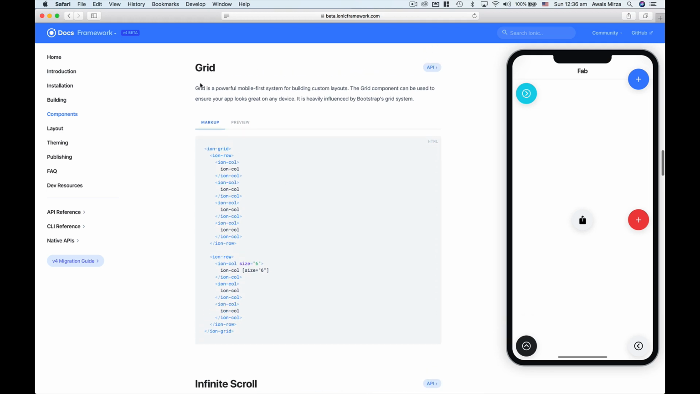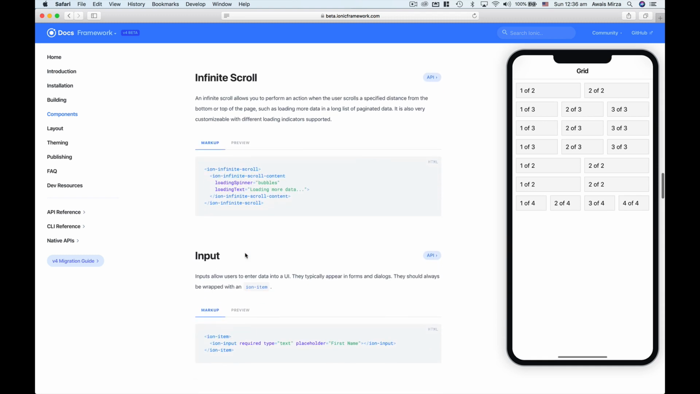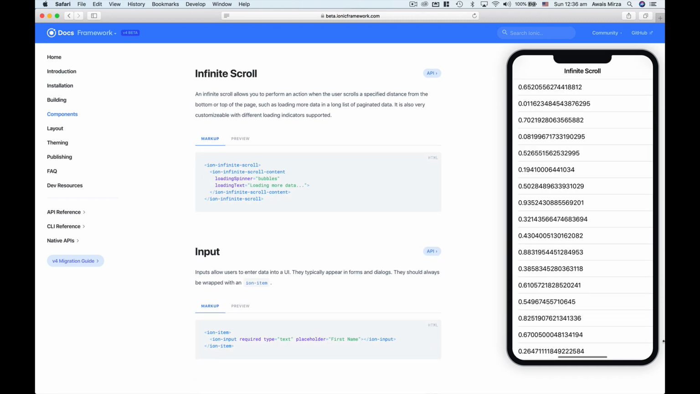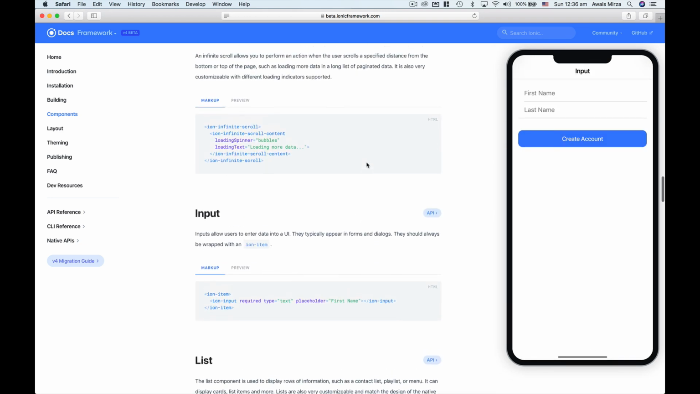So we go to grid. If you're coming from a Bootstrap background, you understand how you can define the grid, so I'm not going to go into details. Infinite scroll is one of the nice components that can be used for a lot of data processing. So you have like 100 entries. You can't show your 100 entries in a small screen. So what do you do? You create an infinite scroll, so when people go all the way down, they can load more data, right?